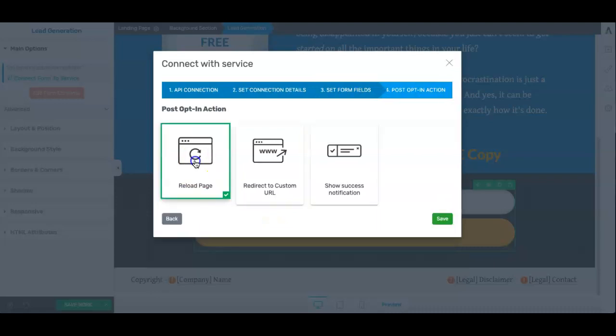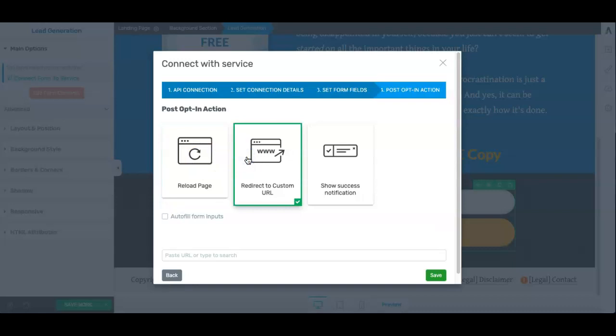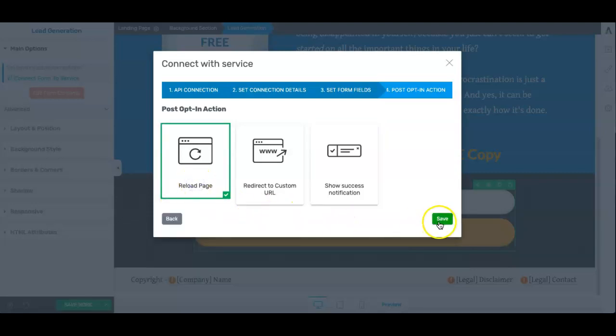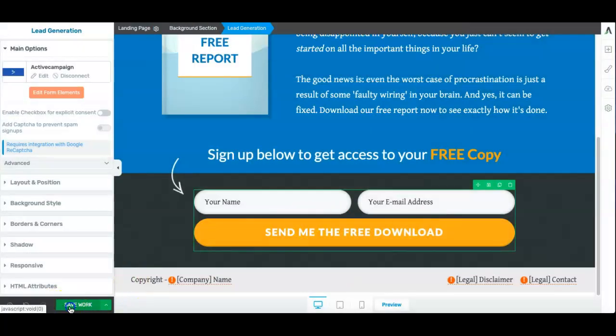So you have a number of options. You can just reload the page once they've opted in. You can redirect them to a custom URL, so if you have an offer or other information you want to share with them once they've opted in, you can put the URL of that information within this box here at the bottom and it will automatically send them there. Or you can show a success notification where you can actually write in this box a message to them once they've opted in. So I'm just going to pick reload page in this case, and then once that's done you save the work, and then when anybody now opts into that contact form, they'll immediately be put onto my list and whatever action you've selected will happen automatically.